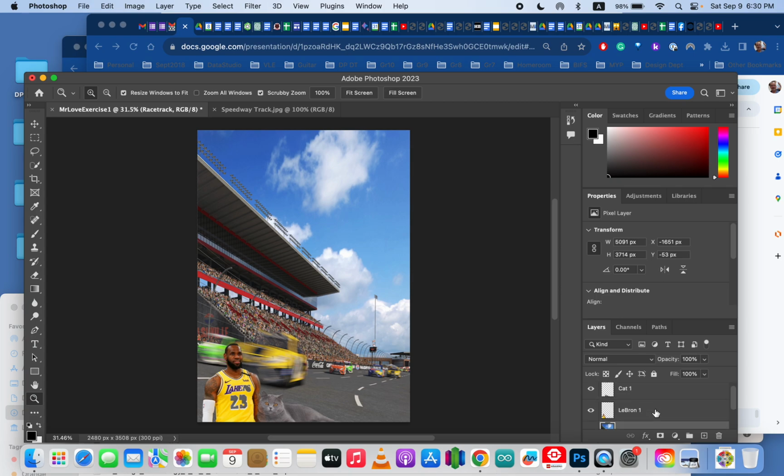And then basically, actually, the racetrack right now is our background because the background is white. There's nothing on it. So, yeah, now the background is basically the racetrack. We've got the cat up front. We've got LeBron up front. We did a little bit of a free transformation there.